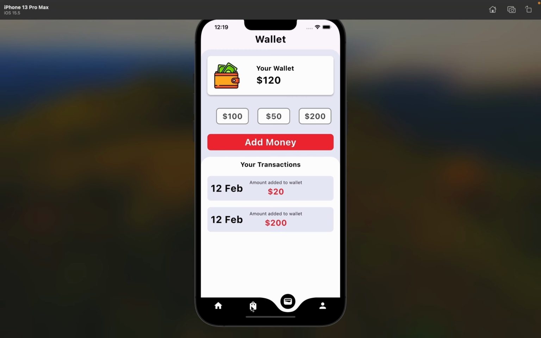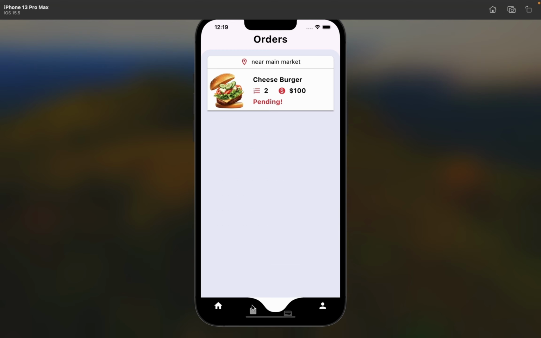Yeah, now here it is, you can say, an order page, and in the order page we are going to see all the orders that we are going to place. Here you can see that this is the address. Now this is the cheeseburger that I have ordered, the quantity of the food items that are ordered, how much I have paid, and what the status is. So we are also going to see the status of the order. So the status is still pending.